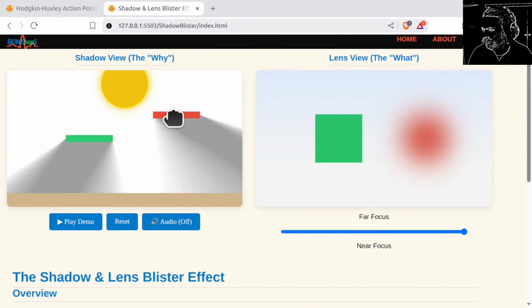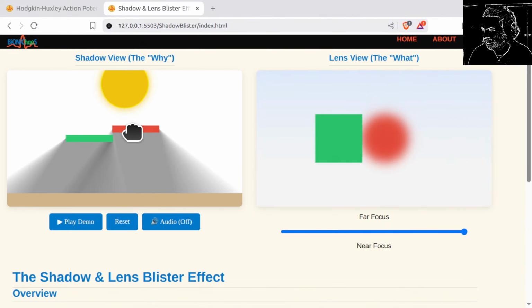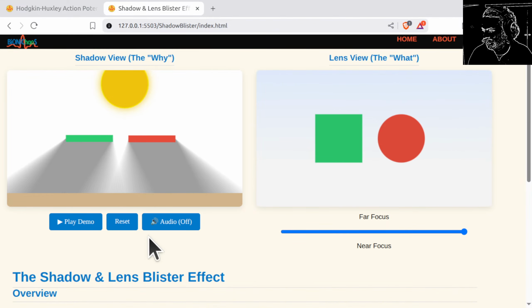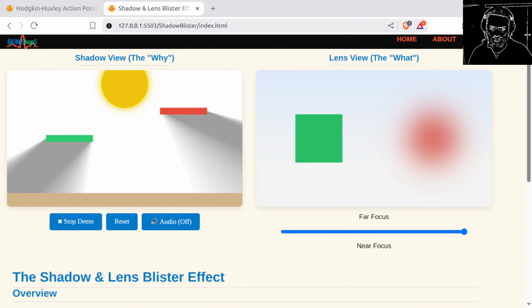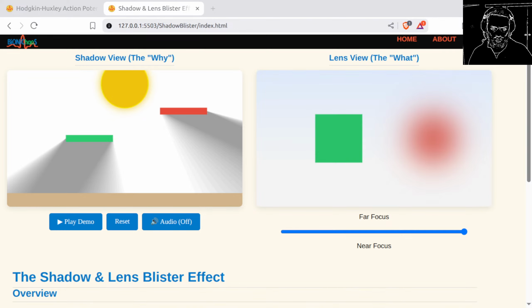Made changes. Done. Now, when the page loads, the near object will be in focus in the lens view, and the slider will be set to the right to match. This should make the effect clearer for users right from the start. Okay, this works really well.